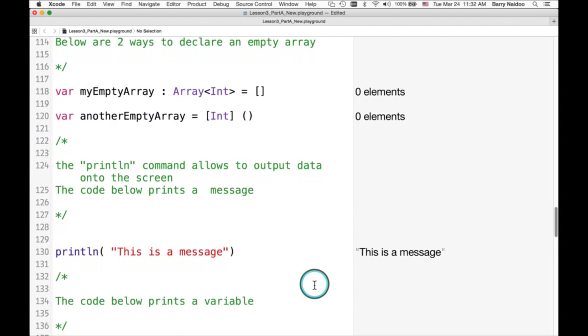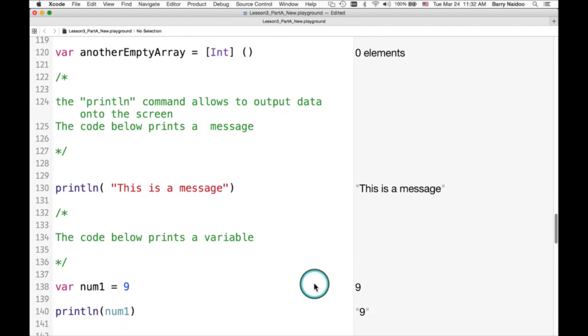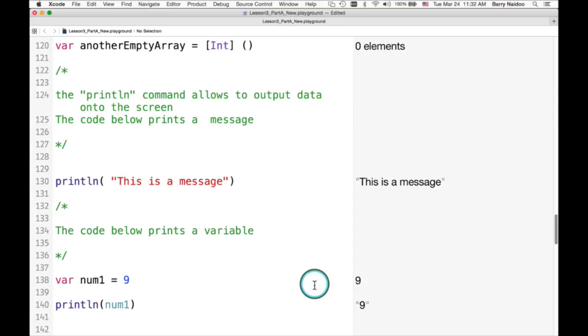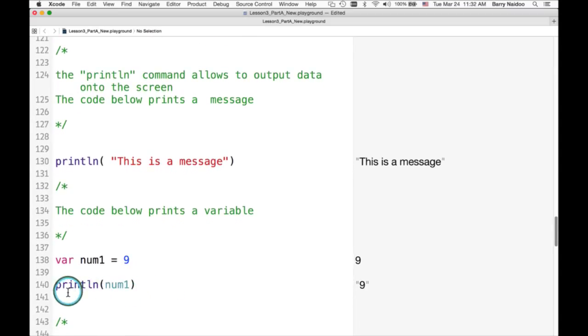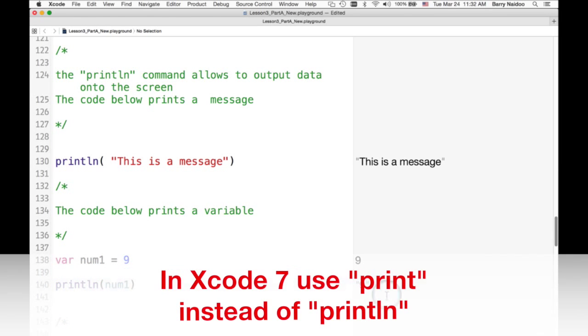Let's take another use of the print line. Sometimes you want to print out a constant or a variable value. So here I'm declaring a variable called num1. I'm giving it the initial value of 9. And I want to now print out num1, which is 9. So you do it like this. You say print line and put in the variable name, and it'll print out the contents of that variable.